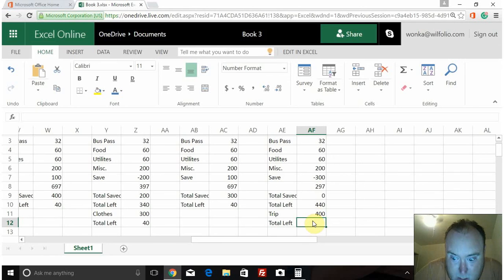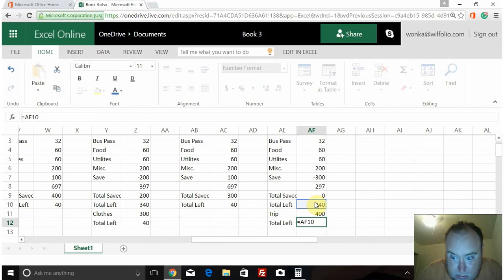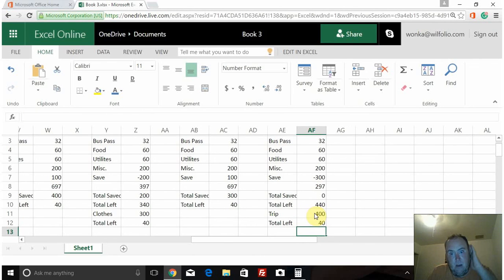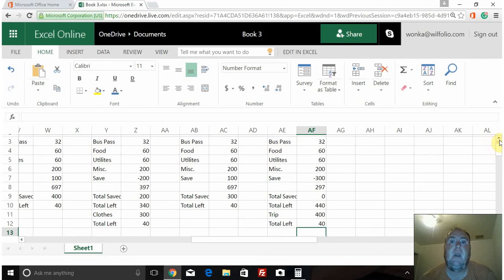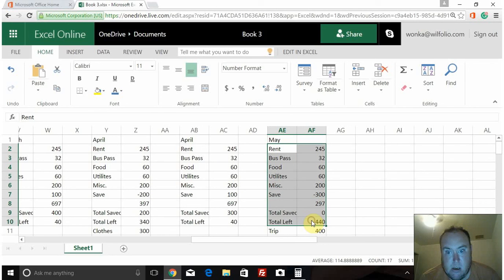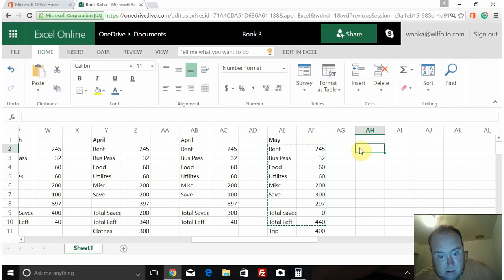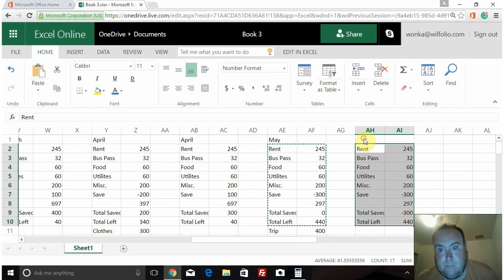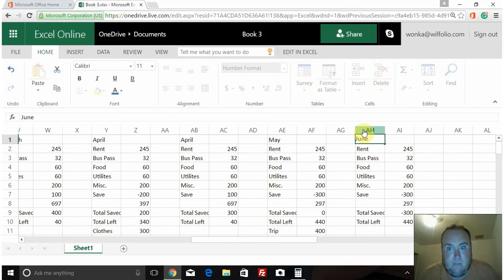And equals minus, okay. And you'll still have an extra $40, so you'll actually have $440 left. So that's May. And so June. And we'll change this back to 100.